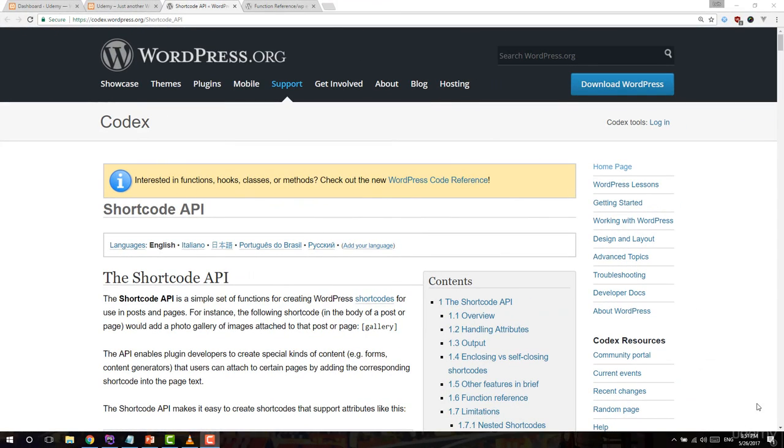It's time to create our very first shortcode. A shortcode is just a piece of text that a user can paste into their content, and that piece of text will be replaced with different content. The shortcode we're going to create will be very powerful.